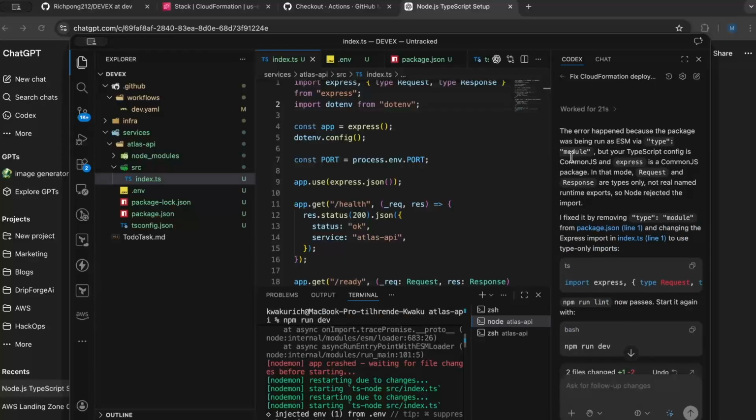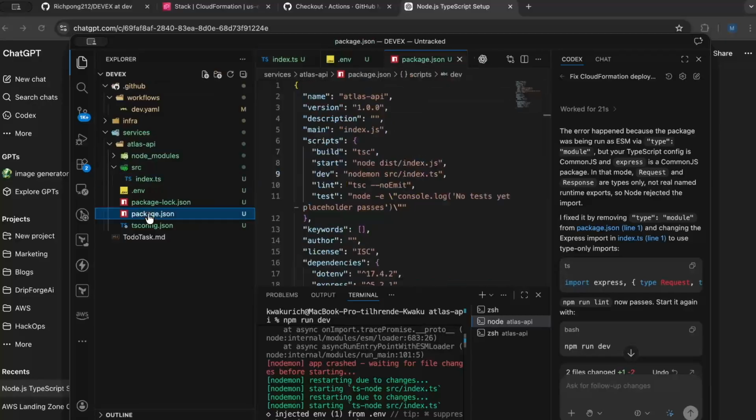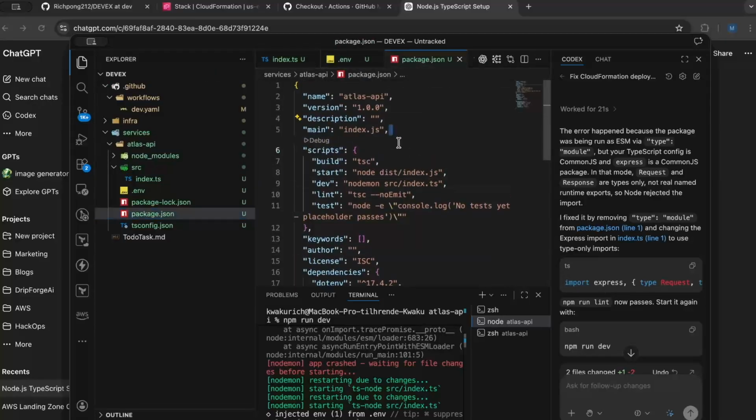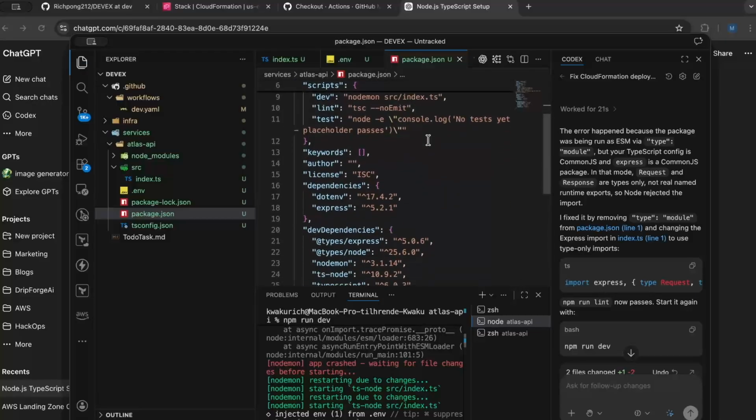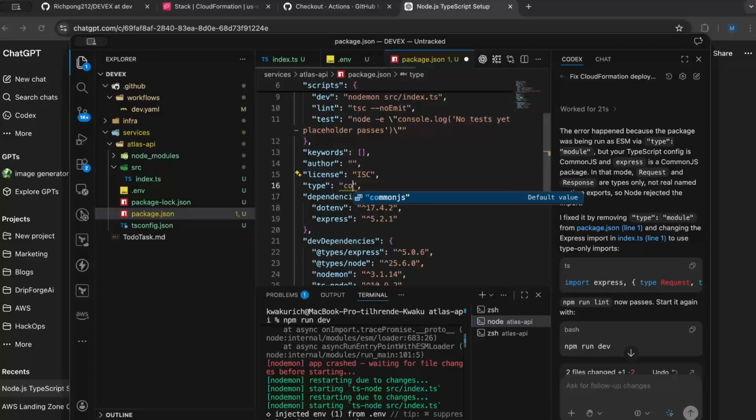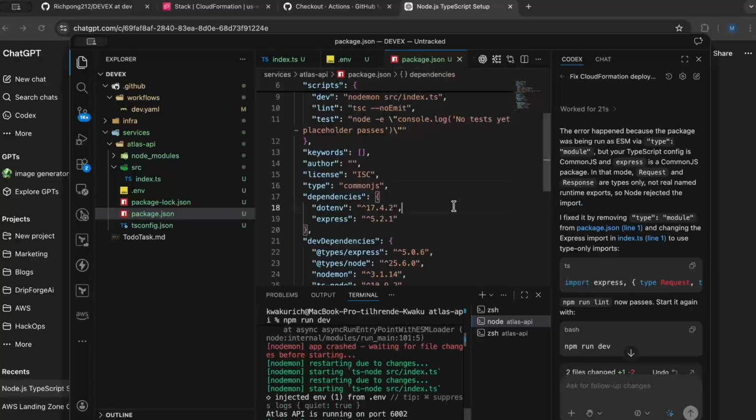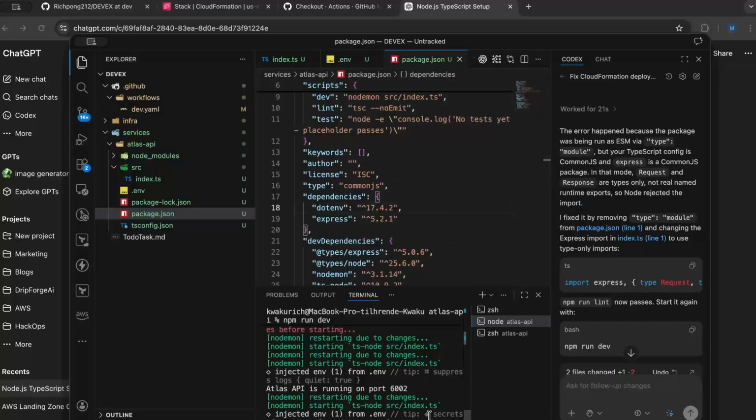Okay, so the error happened because of that type module, but your TypeScript config is CommonJS. Yeah, that is very tricky, because that is one thing you always forget. If I go back, you can see we have this type module here. It should always be CommonJS. If you change it to CommonJS, everything should sync properly. Nice one. So that's it.